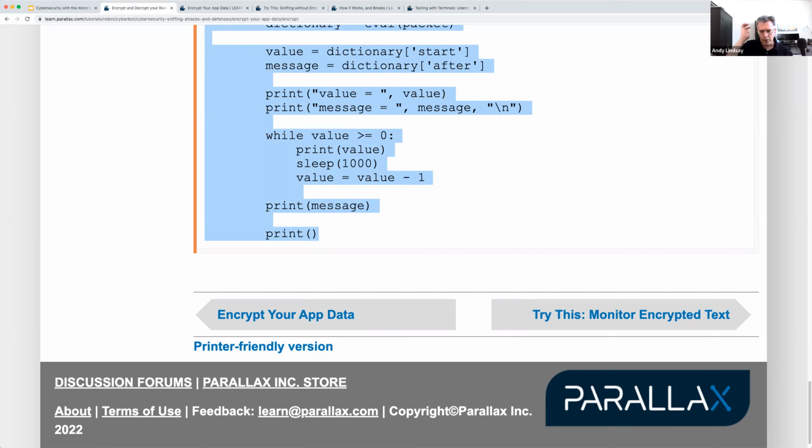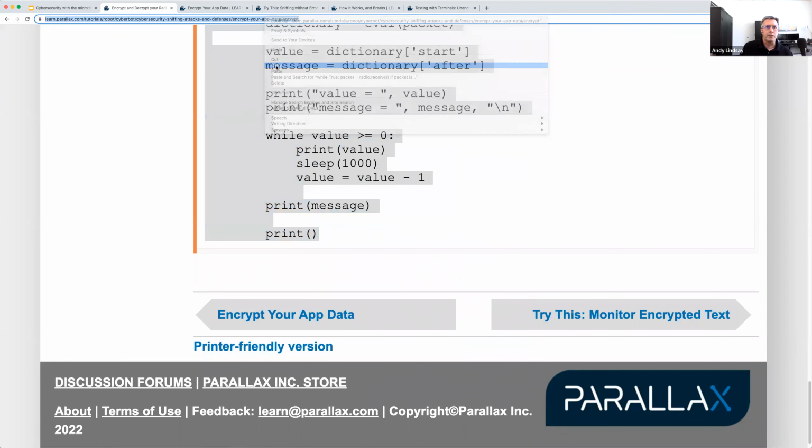Okay, there's the second part. So we'll have to do this in two pieces here. Or actually, I should have done this first. Okay, here's the page. You can just get the two scripts from the page.